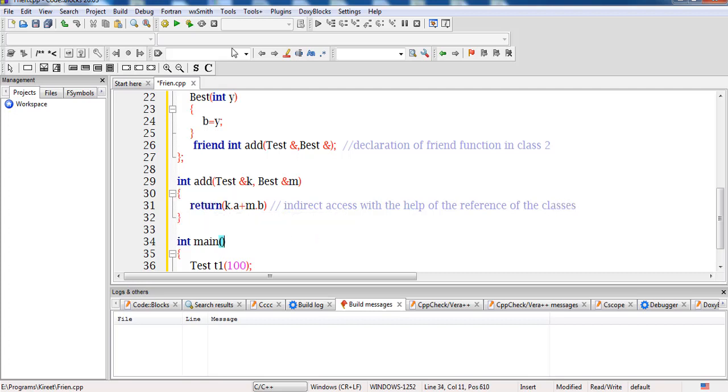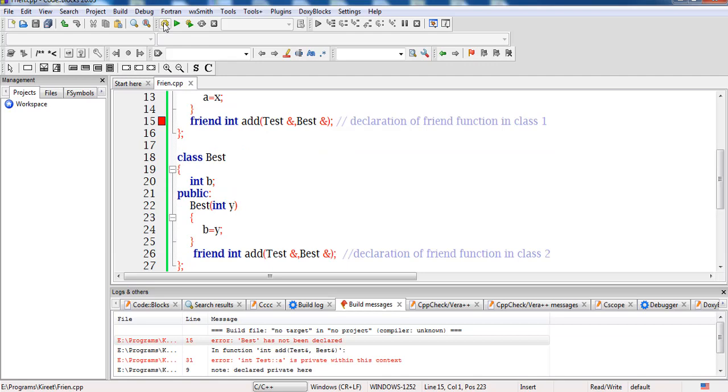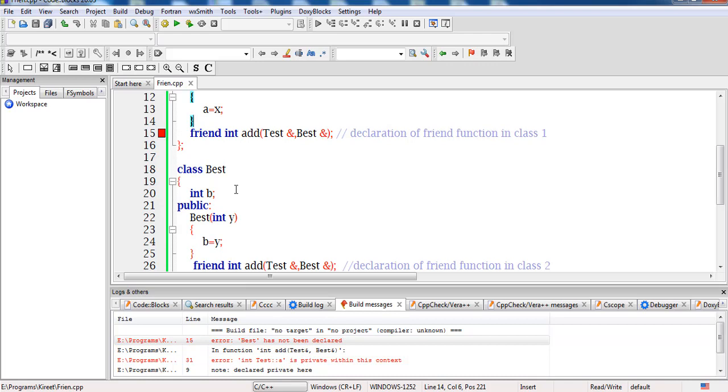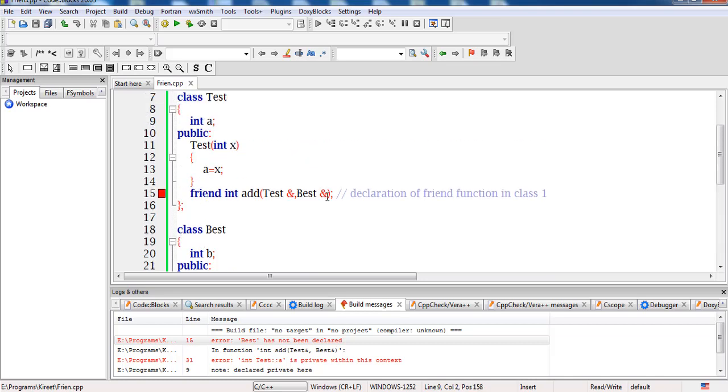Now let's try to compile this code and check for any errors. It says the error: best has not been declared. The compiler is unable to find this best class, because I have created the best class after the test class, and I am passing it as a reference in this friend function. So for the compiler this is an error because it doesn't know what best is.